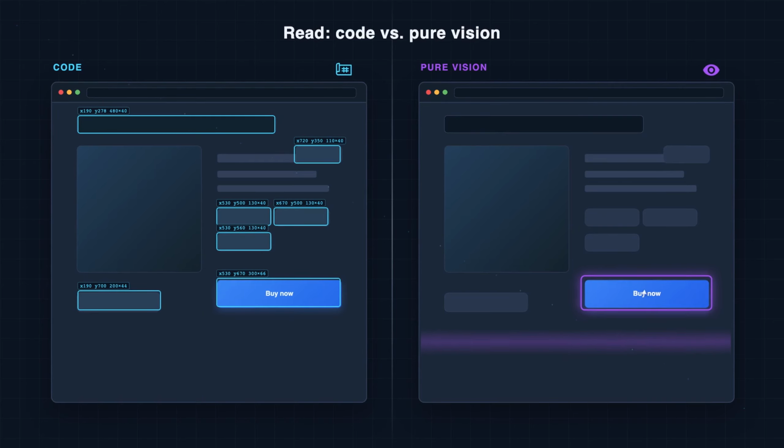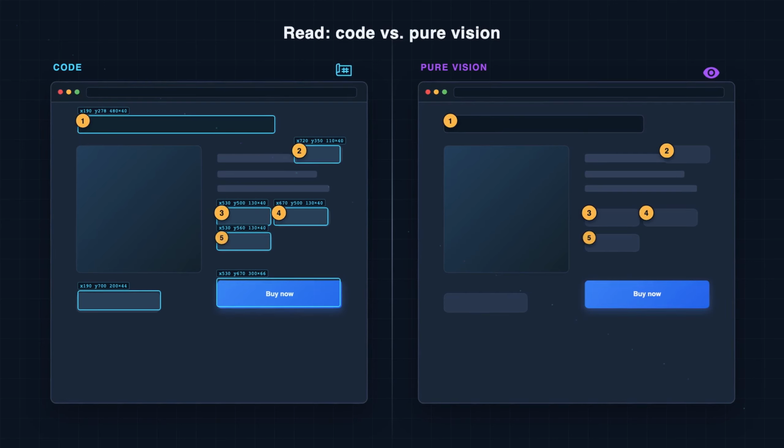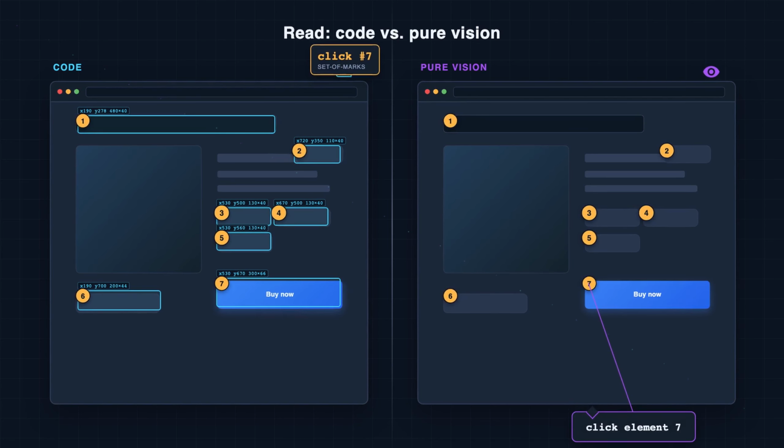There's a clever bridge between them. Overlay numbered boxes right on top of every clickable element in the picture. A little 1 on the search bar. A 7 on the buy button. Now the model doesn't guess a coordinate at all. It just says click element 7, and the number points straight back to a known box. That trick has a name, set of marks.